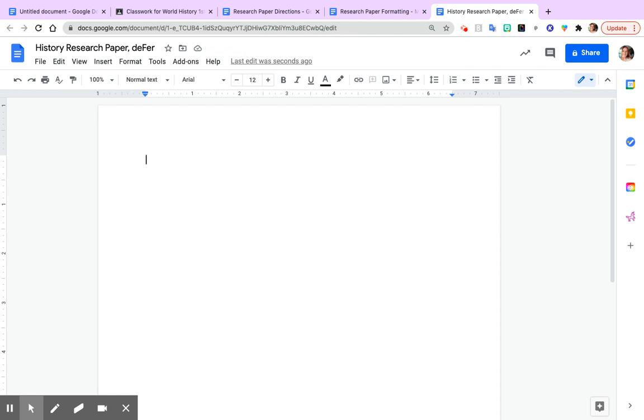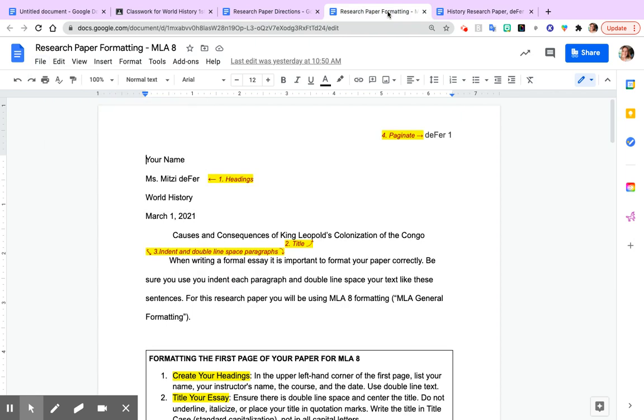Okay, so the first thing that you're going to do is type your name, your first and last name, making sure that it's capitalized and spaced. Then you're going to type my name, so your instructor name. Then you're going to type the course, World History. And then you're going to type the date. Today is March 2nd, 2021. All right, so we've just done the first thing to format our document. And if we go back to the directions here, you'll see we've done number 1 here. We've created the headings.